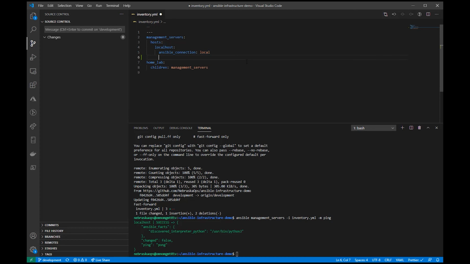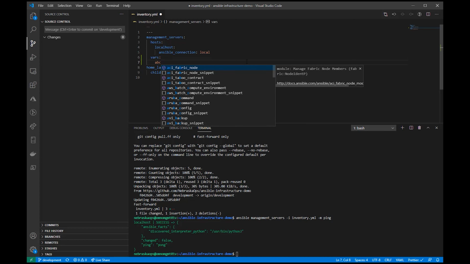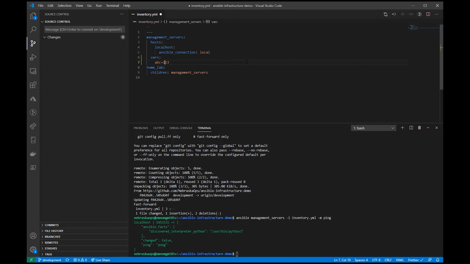Now if I did want to give a variable to all the hosts there, I would do variables just like that and then list out my variables. And actually, it would be just like that. Go ahead and get rid of that and save it there. And now we're ready to set up the software, or I should say set up our playbook.